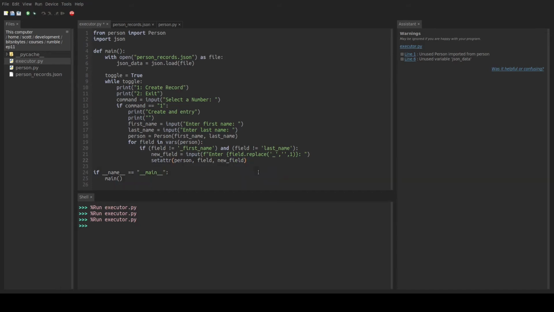So essentially what this is going to do is through each iteration, it's going to grab the person object, it's going to grab whichever attribute iteration we're on, so for example street, and then it's going to replace it with whatever the value for new field is.